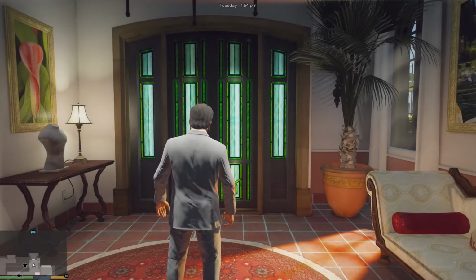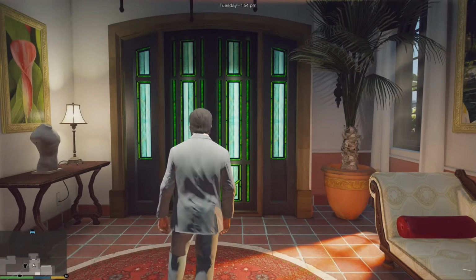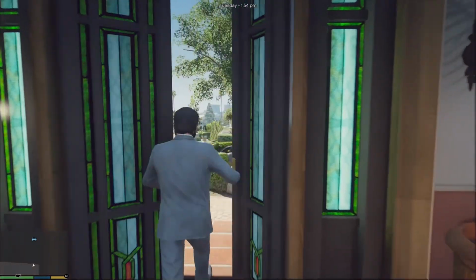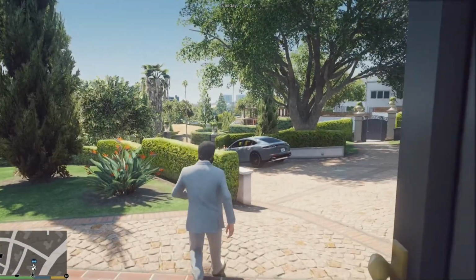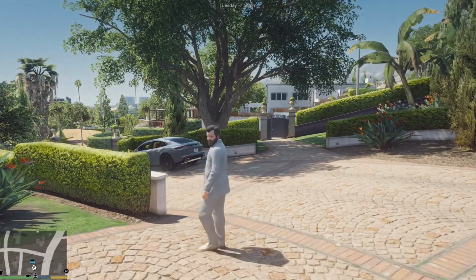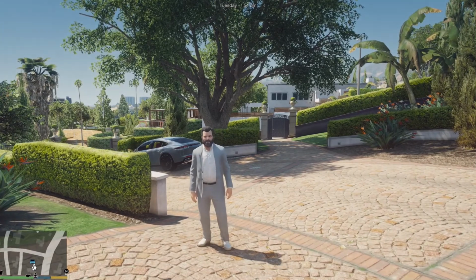All right, guys, so we're in the game. Excuse my language, but we're in the game. It's not a problem. One simple downgrade. All you have to do is drag and drop these files, and you are good to go. I promise you.